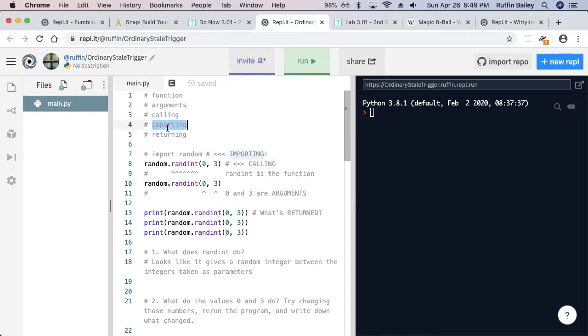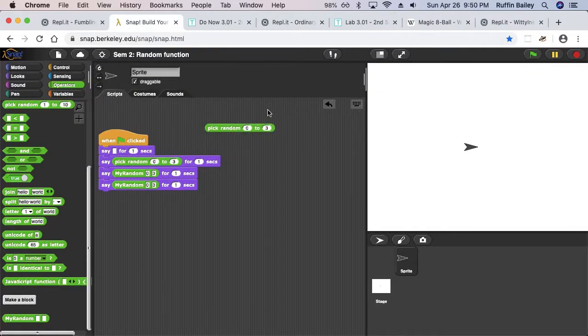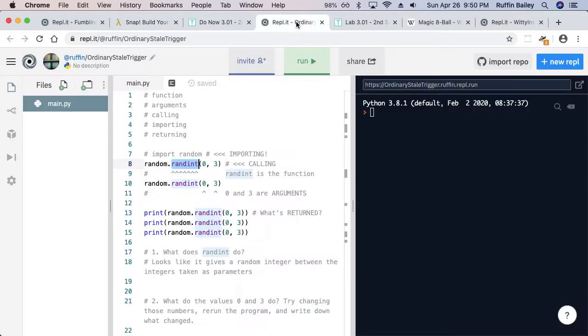Importing is something new. We've been calling a lot, like the print function is actually a function. So print is a function that's in Python. This one that we're going to use this time is going to be in the library random. We're going to try to get a random integer the same way we were doing with the pick random in Snap. So this pick random, we're going to do the same thing using an imported function in Python.